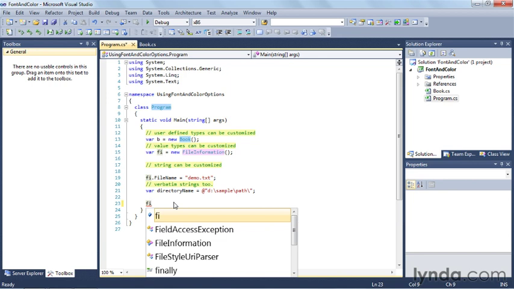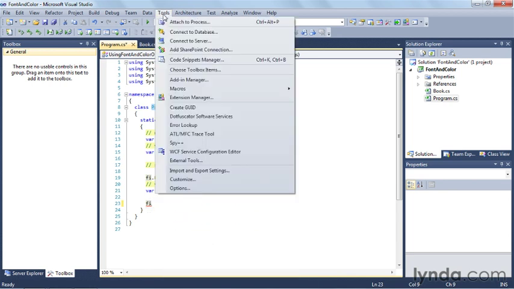I'm just about done. I would like to reset my environment so that for future movies it uses the default settings. So I'm going to go back in to Tools. Of course, you don't have to do this on your own computer. You can keep your own settings. But for these movies, I'm going to set it back to the defaults.